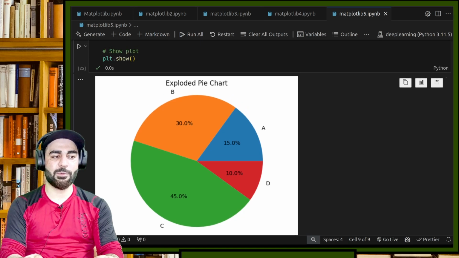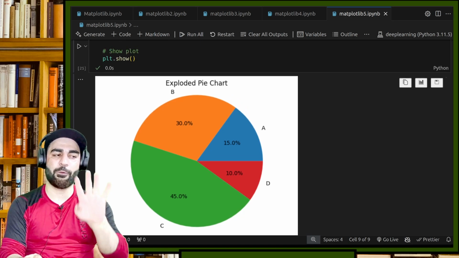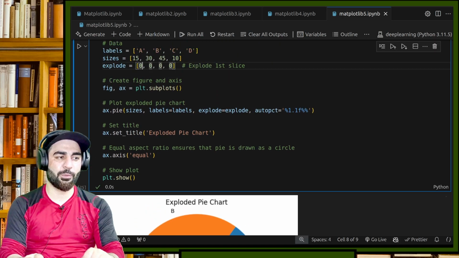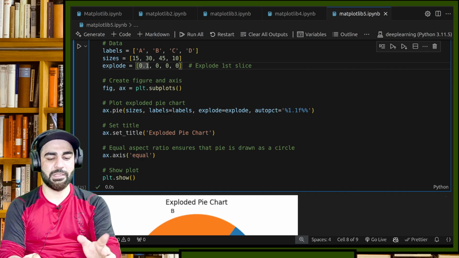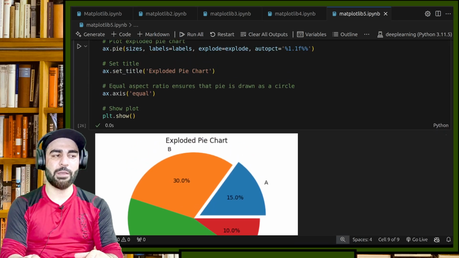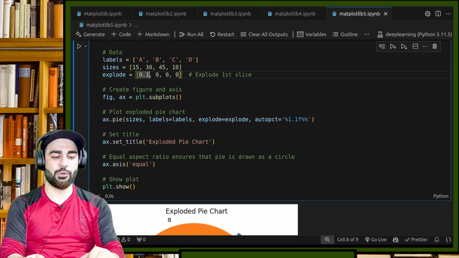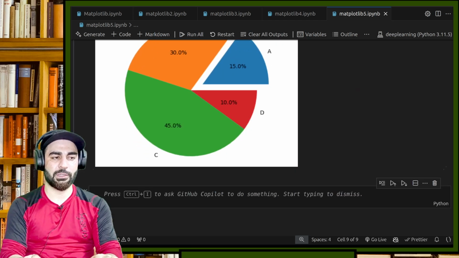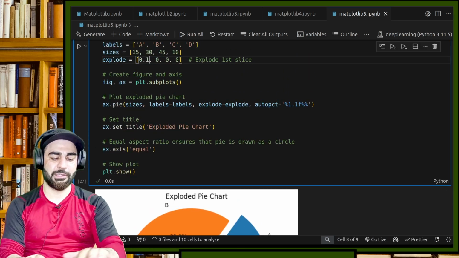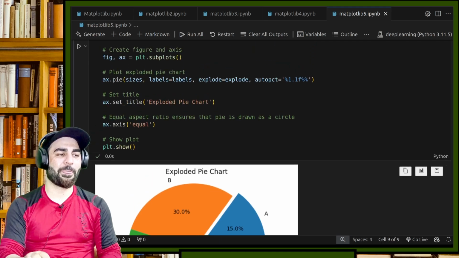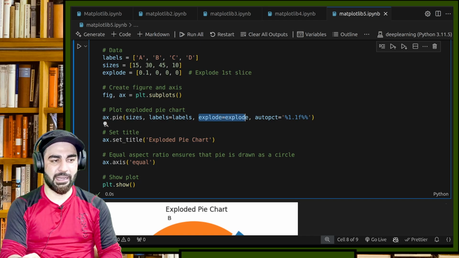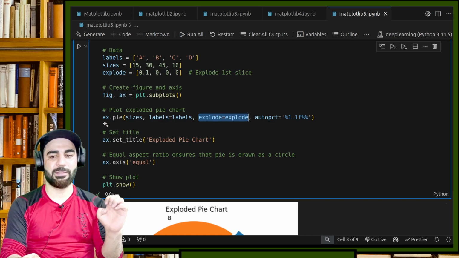Now if I want to explode, how many things are there? A, B, C, there are 4 things. So if I want to explode one slice, I can say explode 0.1, and then it'll bring this A slice out by this factor 0.1. So 0.2 should bring it a bit more out. You can see this. I think 0.1 looks much better, so that's what documentation mentions, 0.1. So you can see axis, sizes, everything remains the same. I have just added this explode. Explode basically just takes it out.